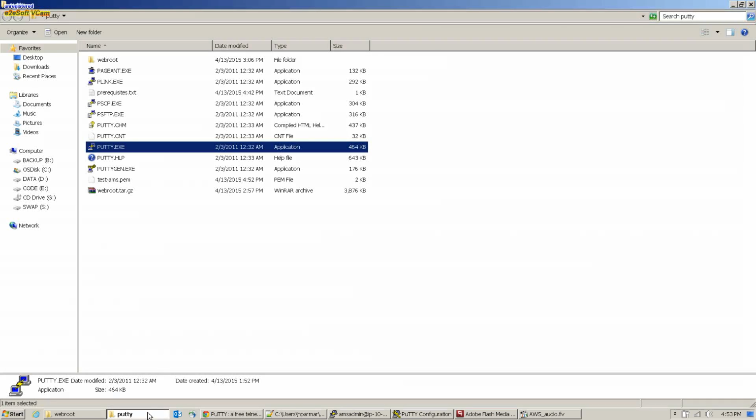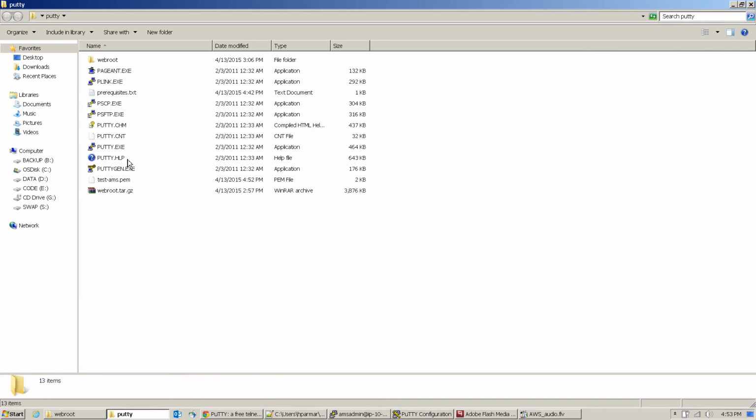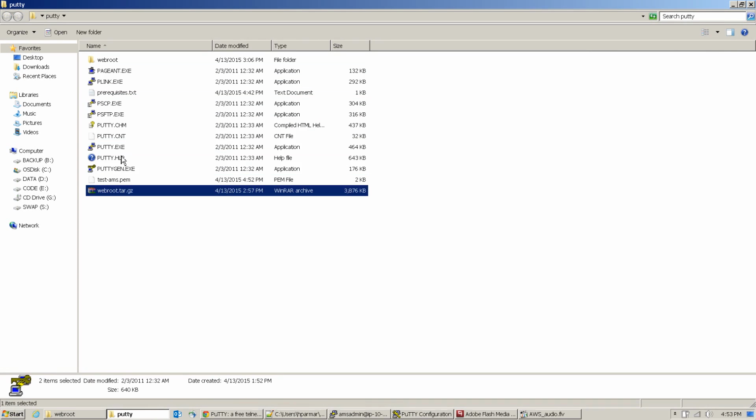Once I have downloaded Putty and its related utilities, this is all. Just ignore the web root. This is the file which I downloaded, test AMS. The rest of the files are the ones which I have downloaded from the Putty website. The important ones here are putty.exe and puttygen.exe. Putty.exe is the actual terminal client, the connection client file. Puttygen we will talk about in a while.